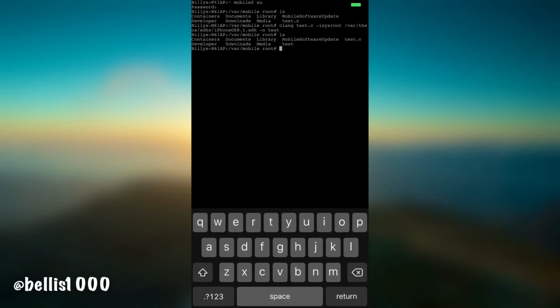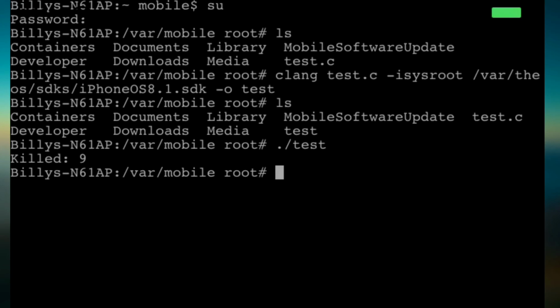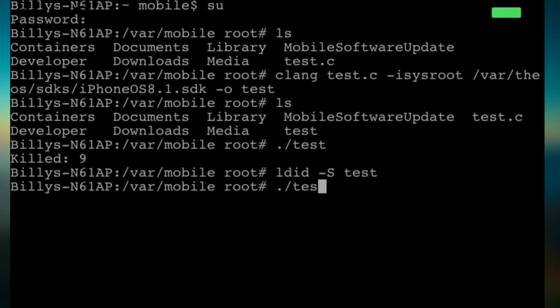Now, if you're on a 64-bit device, which I am, trying to run test will fail the first time because you'll get this "Killed: 9" message. All that means is you need to sign it with ldid. So you're going to type ldid -S test, return, and then you can run it, and it shouldn't give you any errors. And you see it prints out the text that we had.